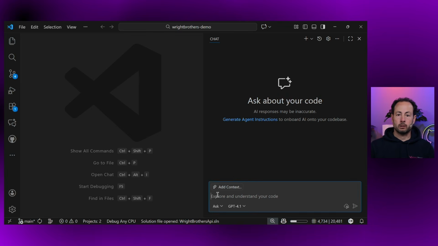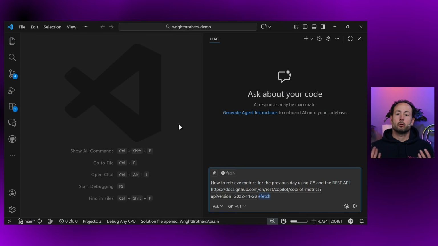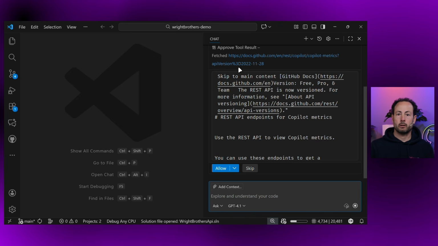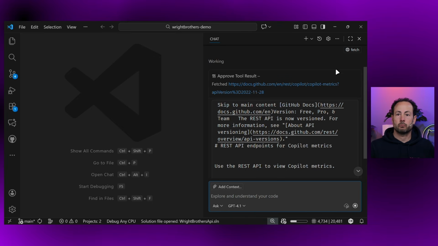I do have a little example here. I'm going to retrieve the metrics from the previous day, the GitHub Copilot metrics, using the REST API in C#. And what I do here is I provide the URL to the documentation, and I provide the hash fetch variable. And if I do this, GitHub Copilot, as you can see, is using the tool fetch. You can see that right here at the top. And then I need to approve the tool result.